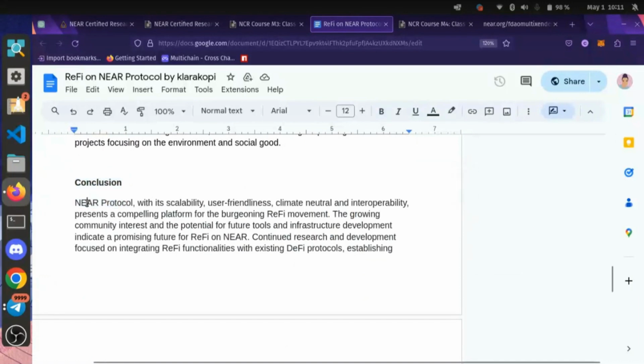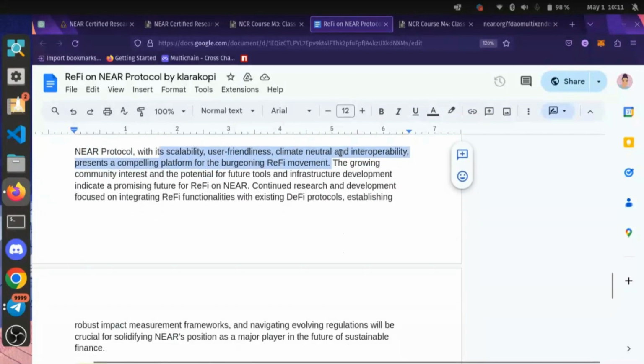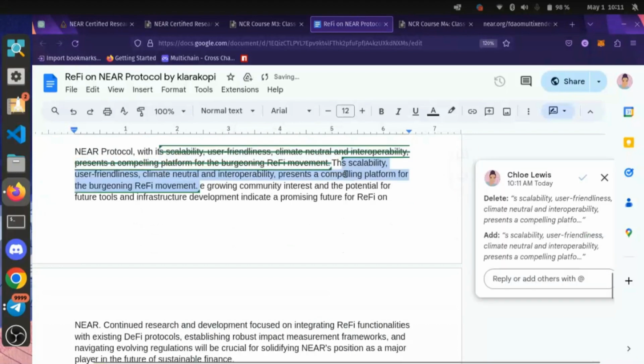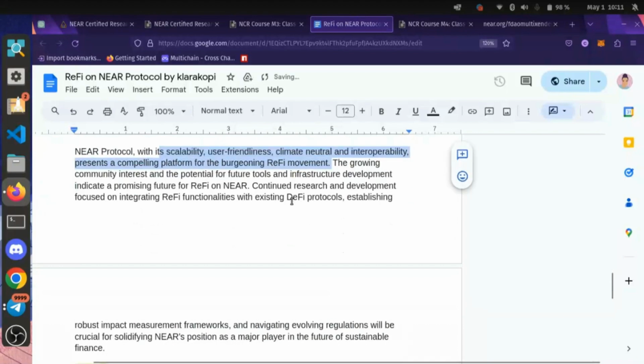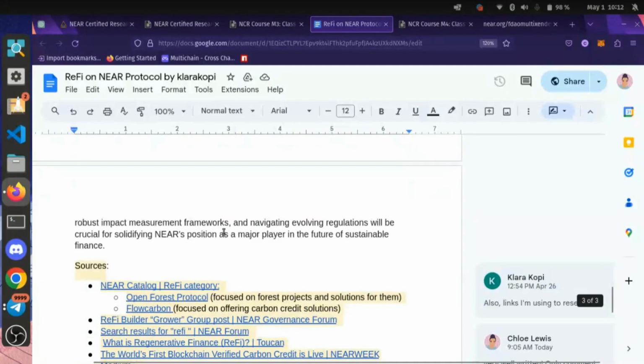And then you have your conclusion. And again, the conclusion is bringing up the bold, right? Scalability, user-friendliness, climate neutral, interoperability. We know this from the highlights we read. Then we see the blockchain and movement already written in the paper, and then the answer to the question, potentially. So growing community interest and development indicate a promising future. So the answer seems to be potentially, and then continued research and development would be useful to making sure that this budding ecosystem, this promising future, can be fulfilled.